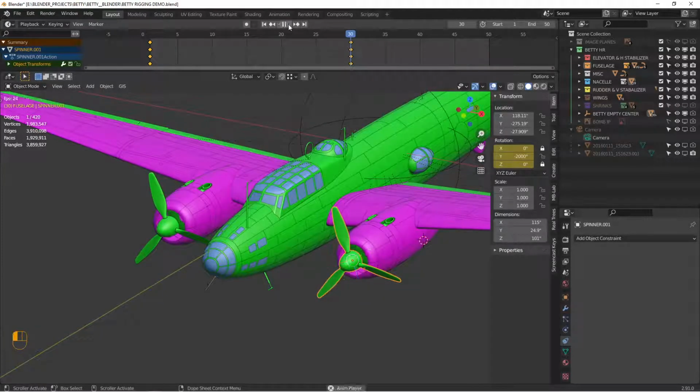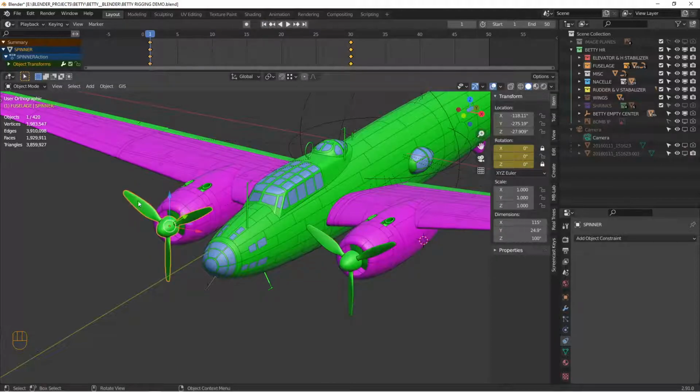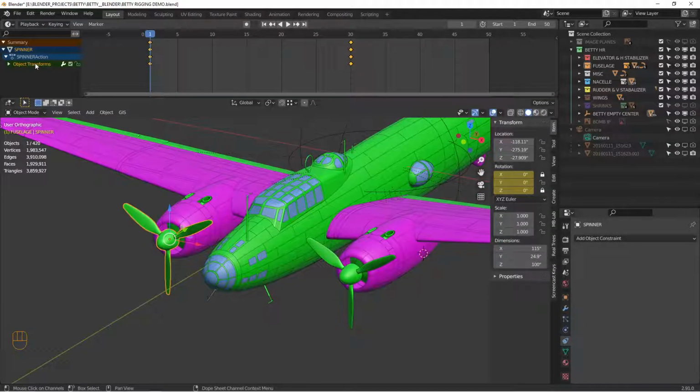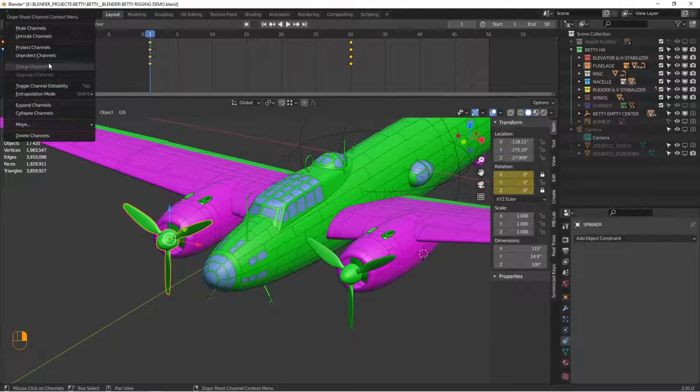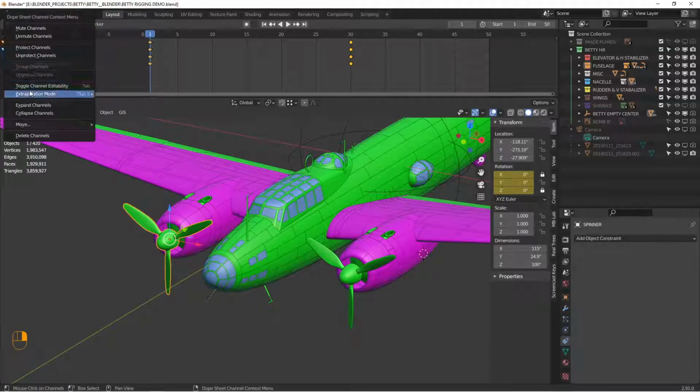And now if we play, we can see that the props spin, but they start slowly and then they stop spinning at 30. To fix that, select a propeller and go down to Object Transforms, right click, and choose Extrapolation Mode, Linear Extrapolation.